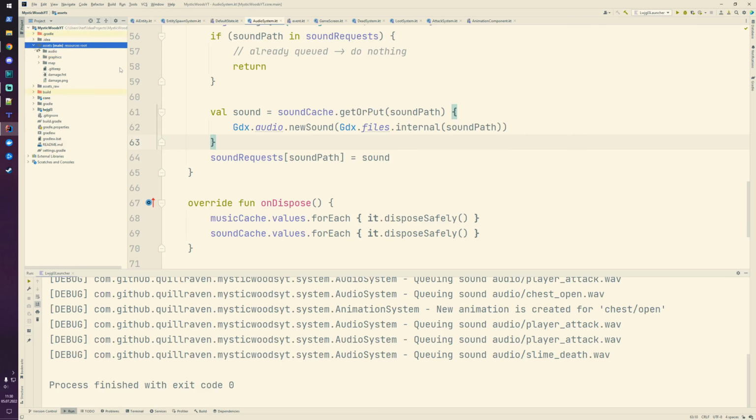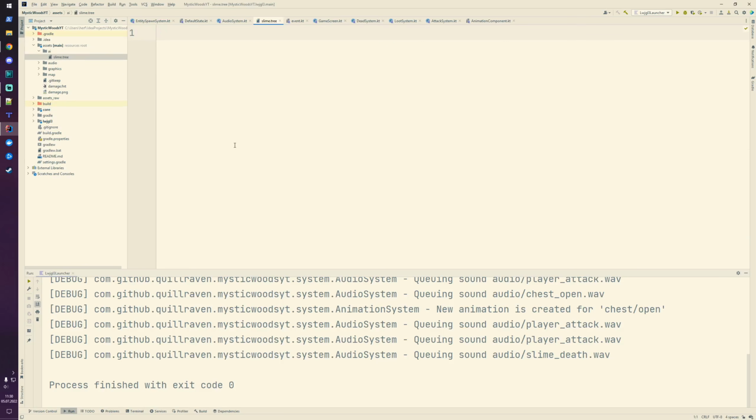In our assets folder, the way I solved that is that I created a new folder in the assets folder, which I called AI, and then, for example, called the file slime.tree for our slime behavior tree.